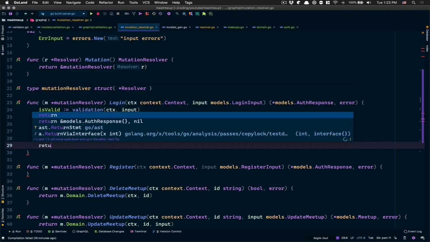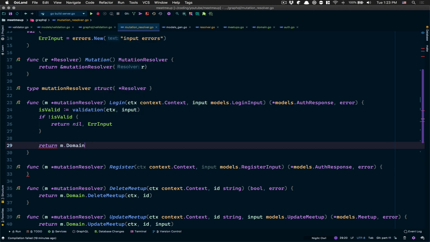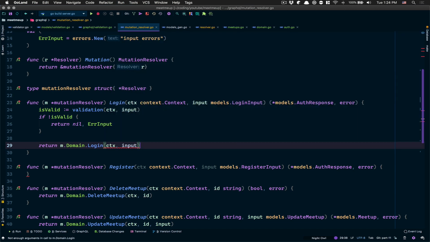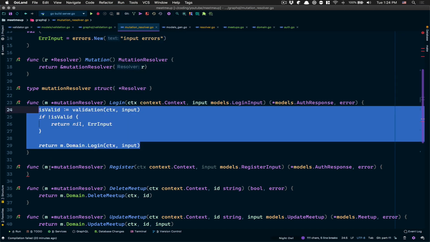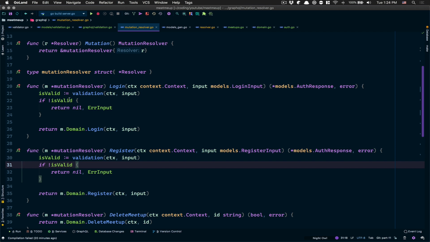Else, I'm gonna call my m.domain.logging, pass it the context and the input. That's it. Now I can do the same with register, but now here that's gonna be register. Now you see all this code becomes pretty simple.